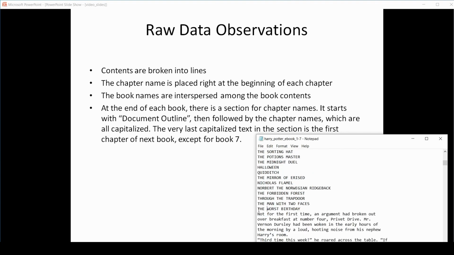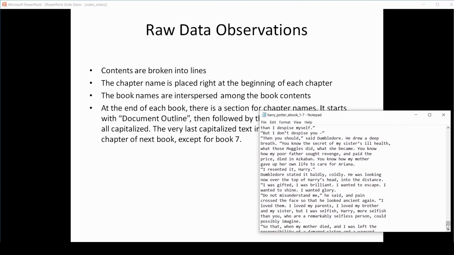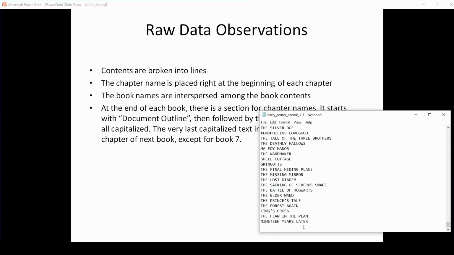This is true except the very last capitalized line, which is the word's birthday. So this word's birthday is actually the first chapter of the second book. The very last capitalized text in the section is the first chapter of the next book. This is true except for book number 7, of course, because we do not have a chapter for book number 8. So 19 years later, this will be the last chapter of book 7.